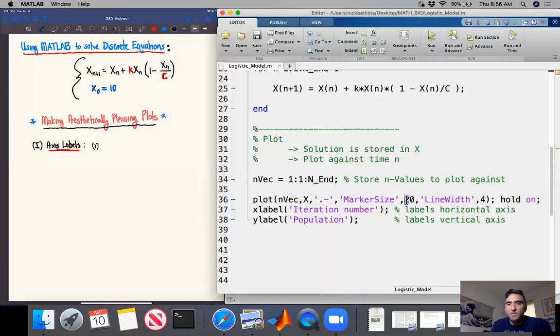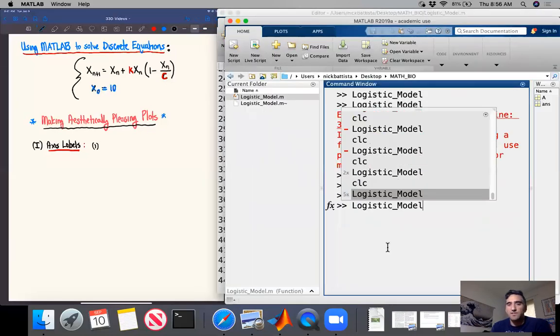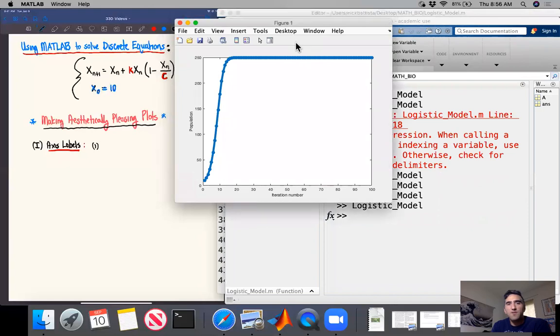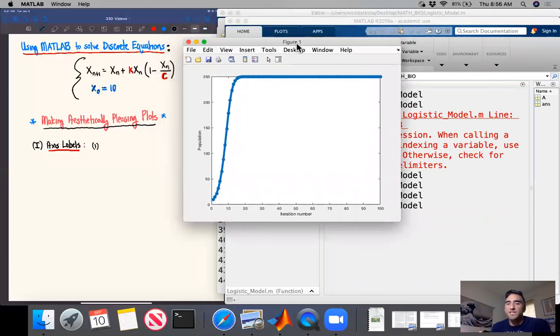Maybe let's increase that thickness a bit, and the size of the dots: 30 for marker size, 5 for line width, and let's go forward and see what that looks like. Okay, either way, you can see that we are starting off with a thicker line. We're putting a point every single time we have a different iteration, so you can see what the specific iteration values are.